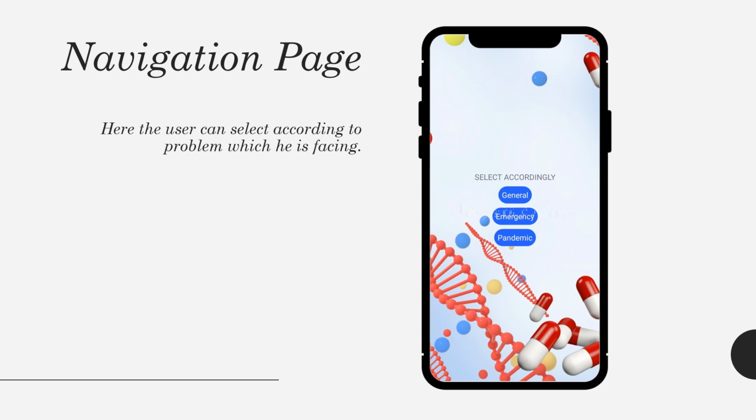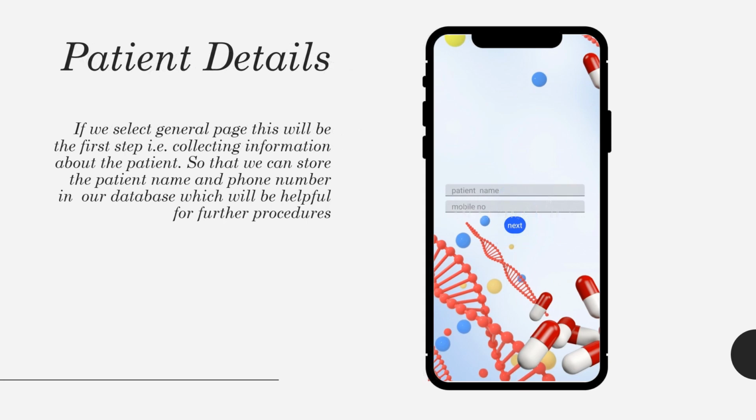As soon as the login page is completed, the app directs you to the navigation page. Here, the user should select according to the problem which he is facing. For example, if the user selects the general page, he should fill in the details of the patient, that is name and mobile number, so that we can store the patient name and mobile number in our database, which will be helpful for further purposes.